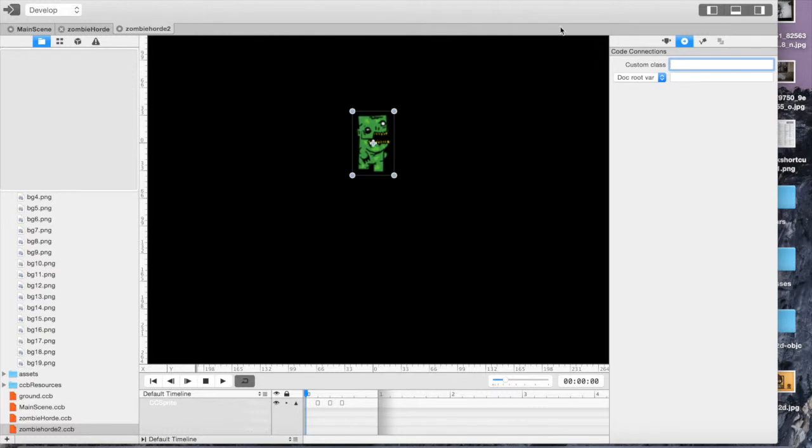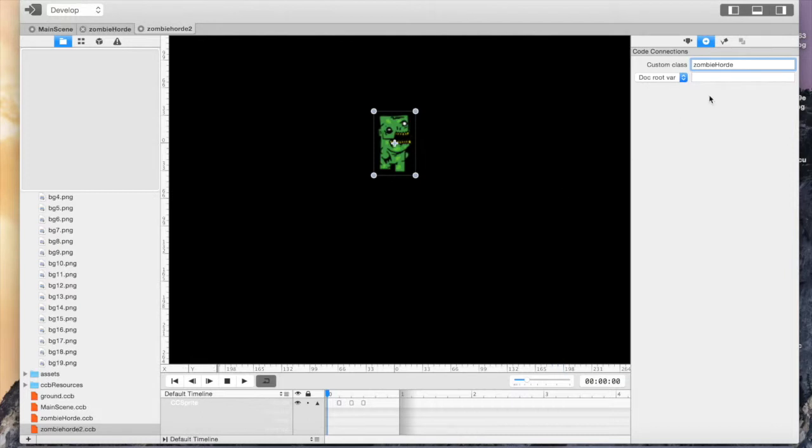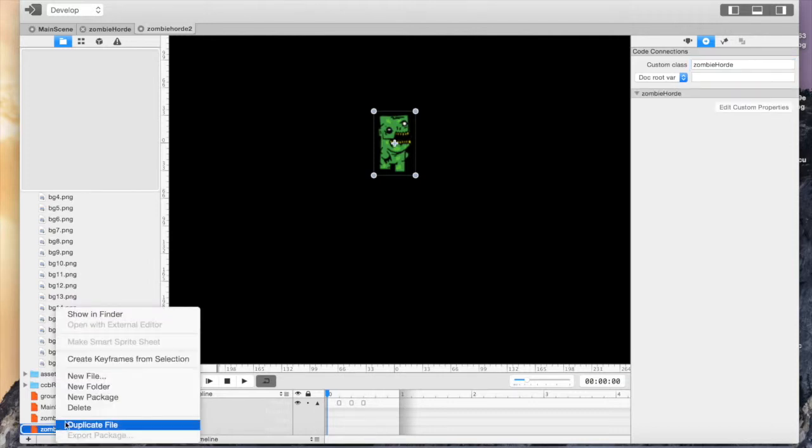This would be the name of the actual CC sprite object that you create in code. So I would call it zombie horde. Once you click publish, you'd have to write it in code, but it would recognize that zombie horde when you write it in code is this CC sprite. I'm going to delete this because this is my project.